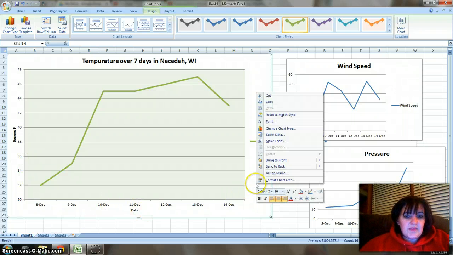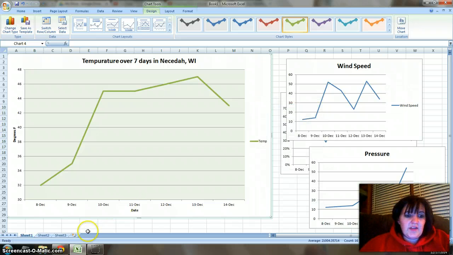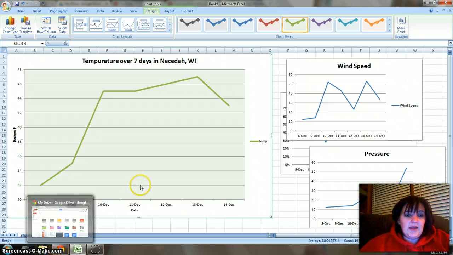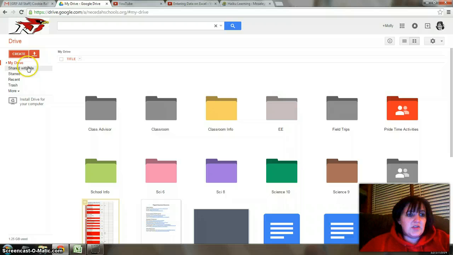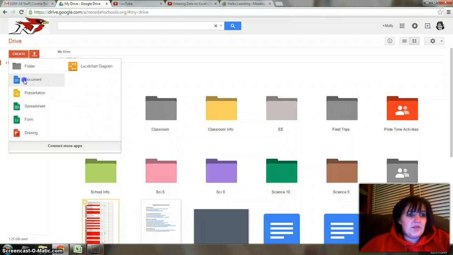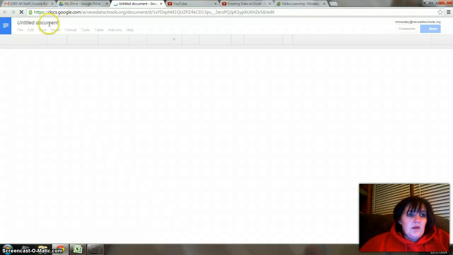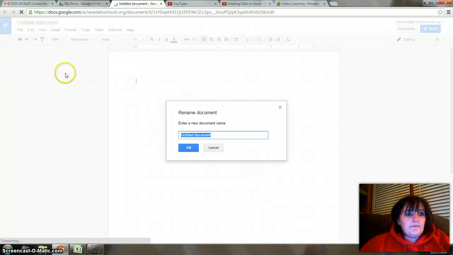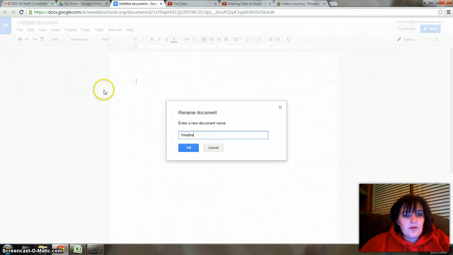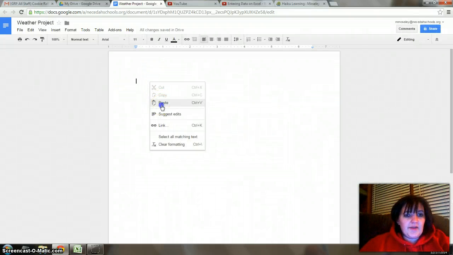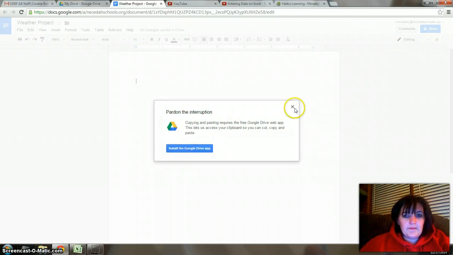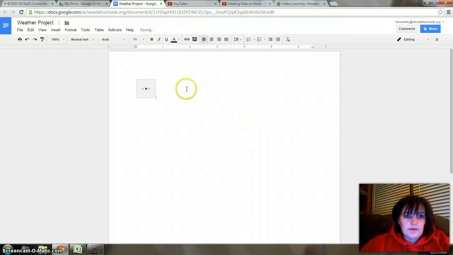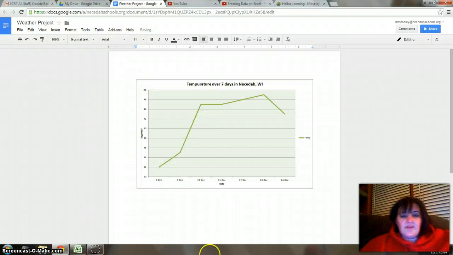When my graph is done, I'm going to copy and paste my graph either into a Google Doc or into a Word document. And since Google Doc is always with you, I'm going to show you how to do that. So, document and make a new one. And I'm going to call it Weather Project. And I'm going to copy and paste all 4 of my graphs in here. And it's loading. And there I go. I have my first graph.